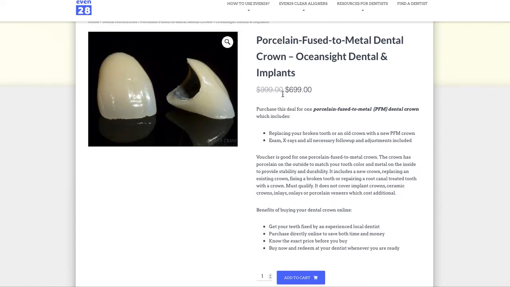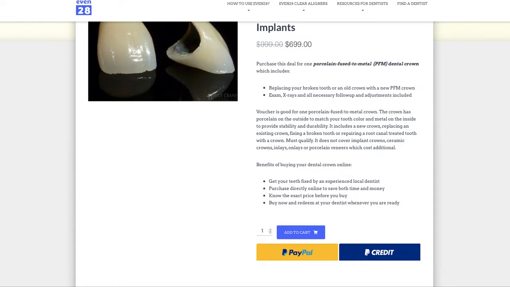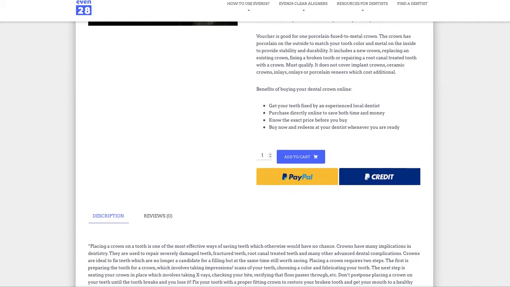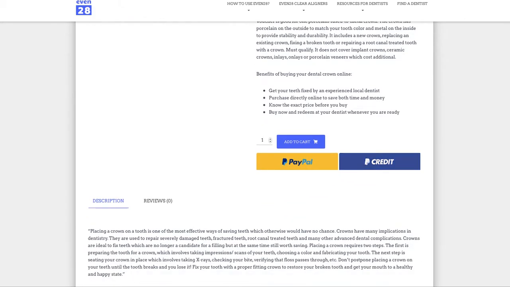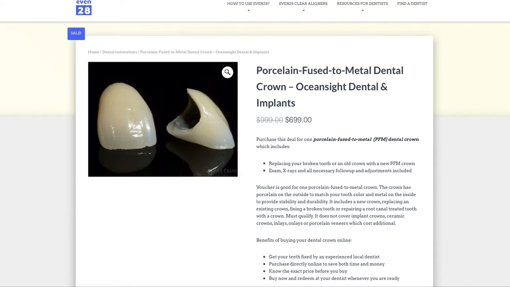So my regular price would be $1,000. It's discounted to $699 if you buy it online. It mentions that implant crowns, ceramics, onlays, porcelain veneers are not covered. So that if somebody buys that and they made a mistake, I can charge them extra or refund them if I choose not to do it. And then there's a little description and fine print at the bottom. So this is how it works.